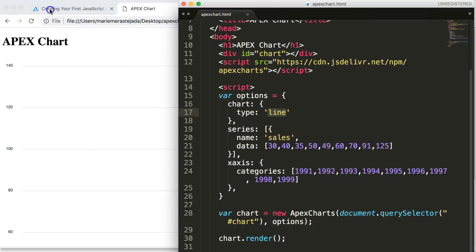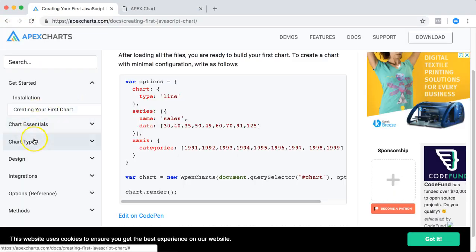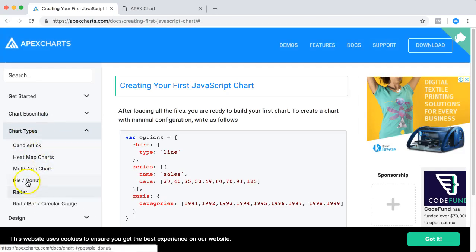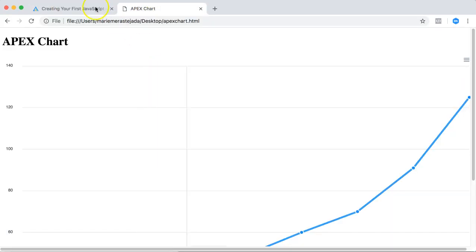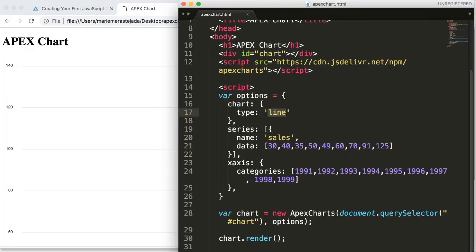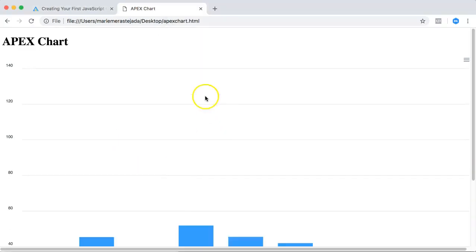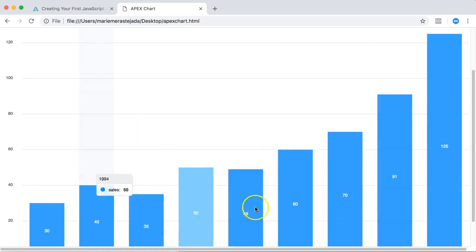There are many types, but if you just change the name, it will not always work because of the data that you have. Not every chart has the same structure of data, so that's very important. So what we're going to do is adjust a few which we know work. For example, the bar chart. Let's save that, refresh here. You can see now we have the bar chart.